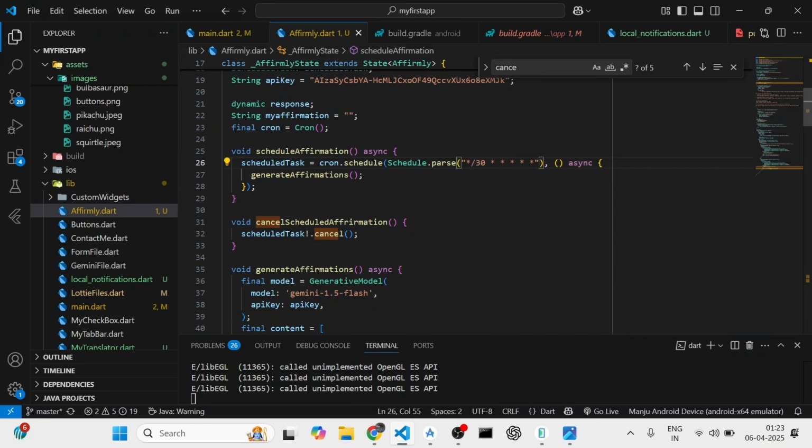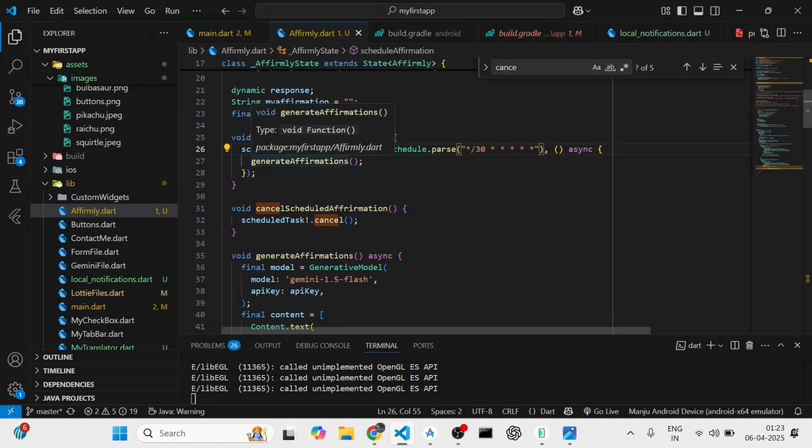Similarly, you can schedule it for any day of the week, or any month, or anything specific, if you want to schedule your affirmations like that. And then inside this, I'll be calling the generate affirmations method.